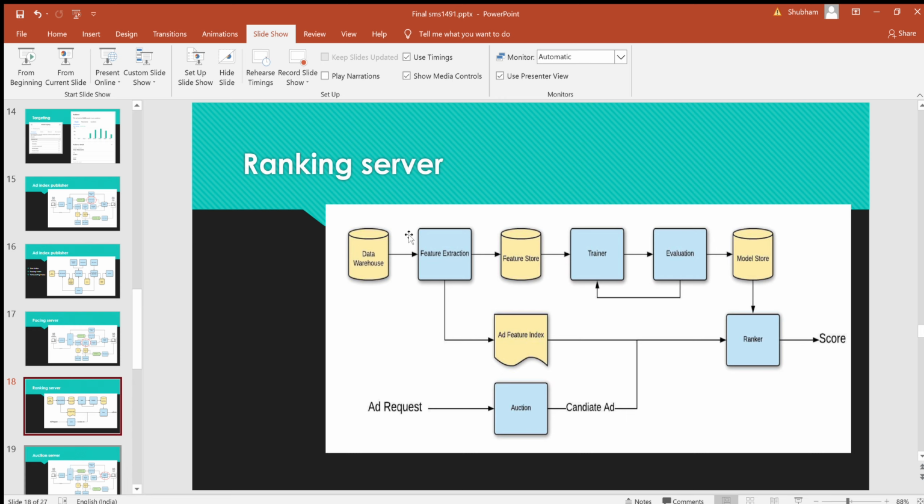In the basic version of the system, the auction engine goes through all the candidate advertisements and assigns the estimated advertiser value and estimated organic value to each item. Based on this value, the ranker returns a score for the advertisement. The highest score advertisement is shown to the user. In more complex ranking systems, machine learning algorithms are used.